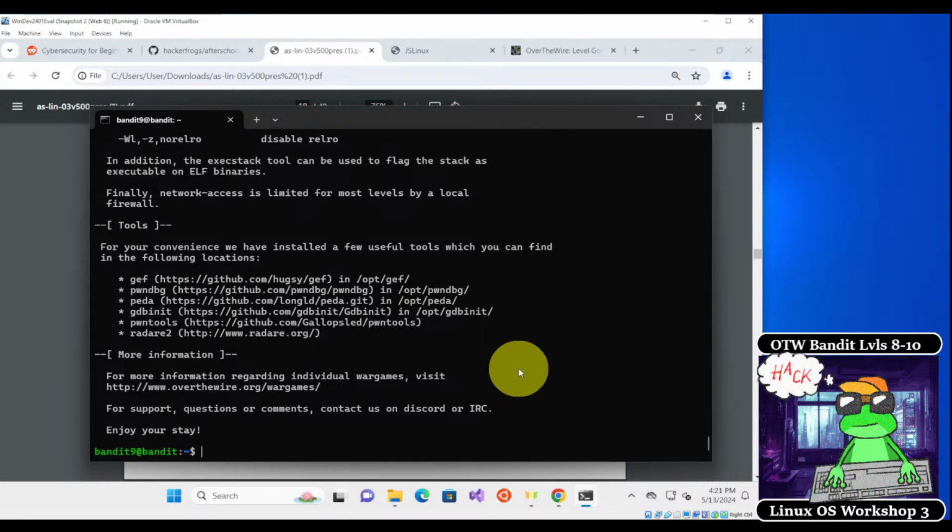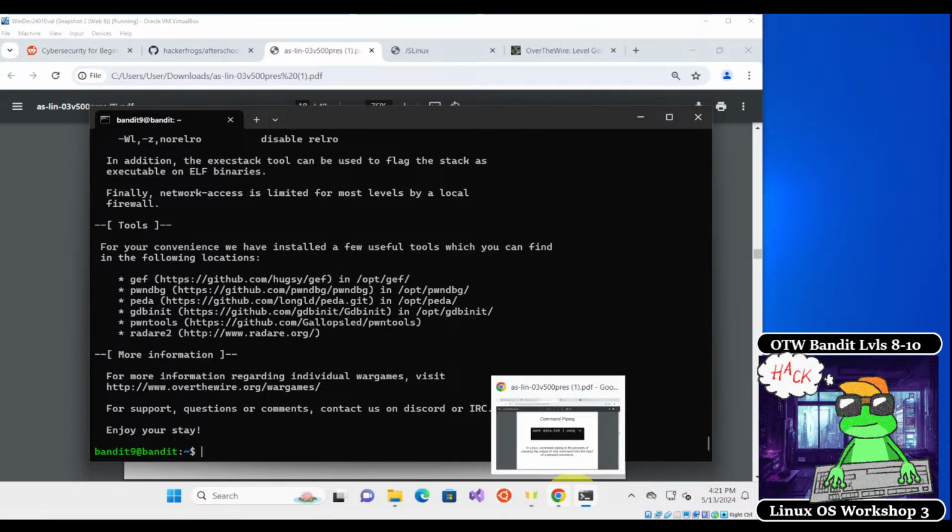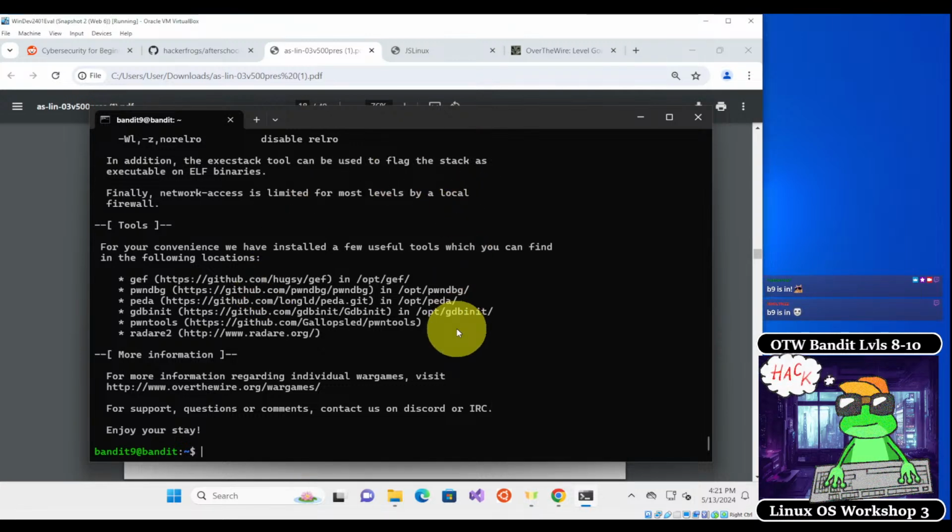Everybody, if you got into bandit level 9, please type B9 is in, and if you're on Twitch, you can use the cool cat emote, which shows a cat with sunglasses.